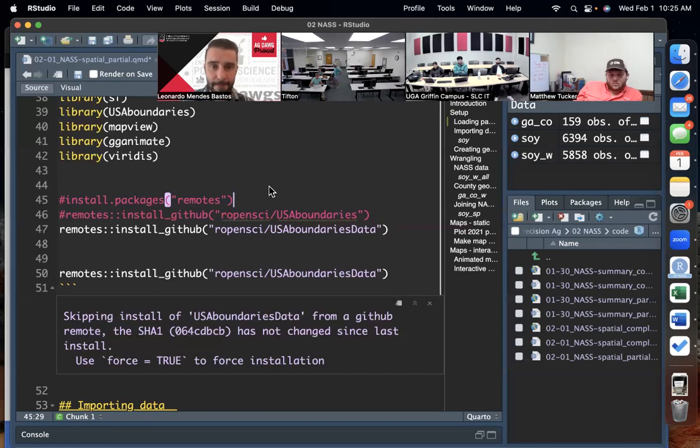Mine's saying that USA boundaries is in use and it won't install. Okay, what options does it give you? I don't know. This should be the right install.